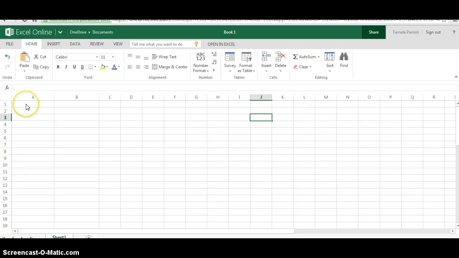So the first thing I want to show you is how to key data within a spreadsheet. So we're going to click in cell A1 and we're going to type the word items. We're going to click in B1 and we're going to type the word cost.